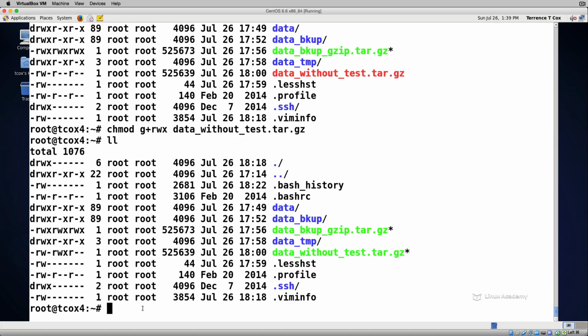Now I can go back and fix that by rerunning the command that we just ran, and instead of putting in the g, I can say now I'm adding for the user read, write, execute permissions, and now I should have read, write, execute for my particular user.